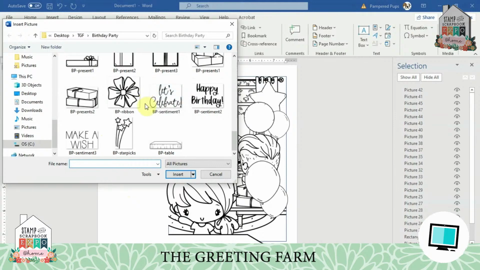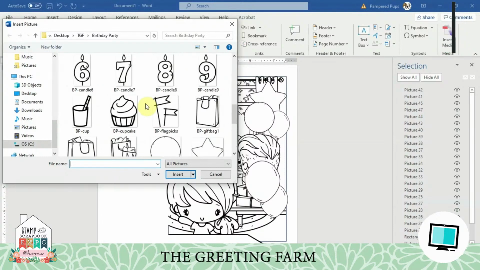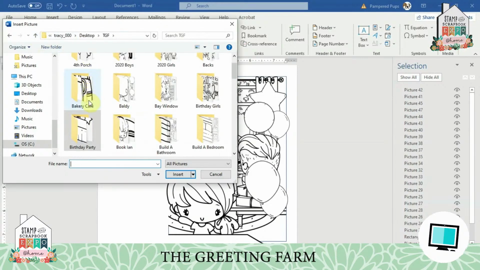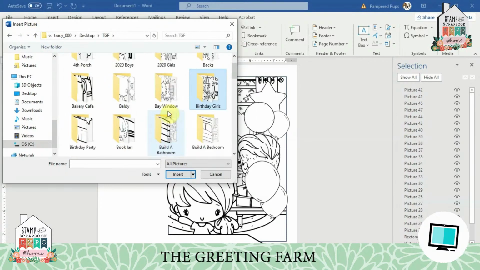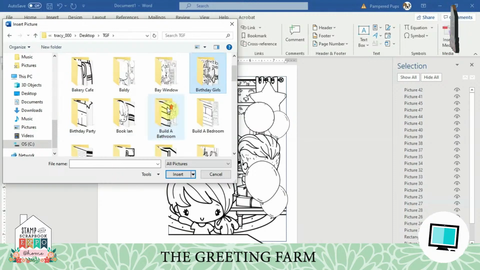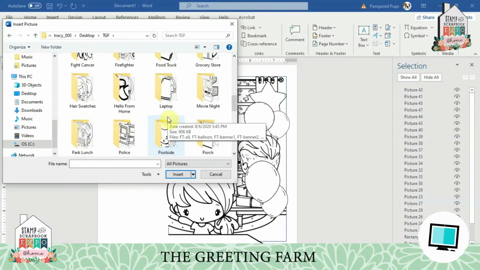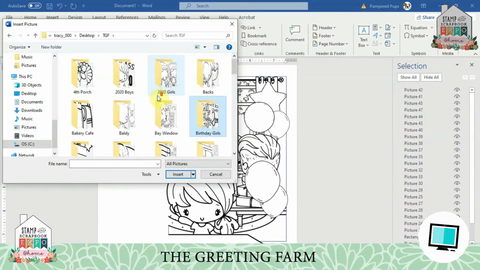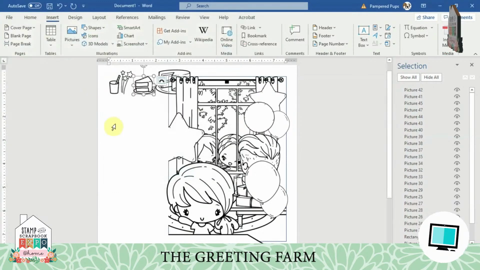And let's find a slice of cake. I know it's in one of these sets. Let's go to the TGF file and let's try maybe let's check the birthday girl set. Not in this one, so we will go to maybe the kitchen set. Let's try that one. And oh, you know, the bakery's going to have one. There we go. There's a slice of cake.